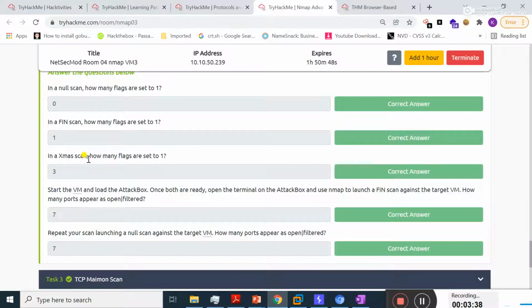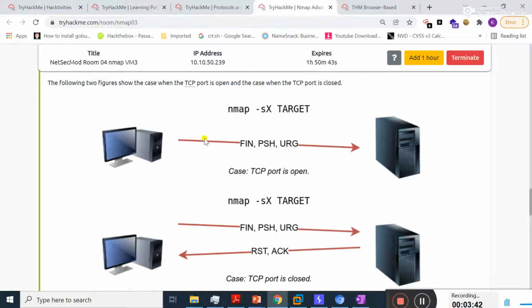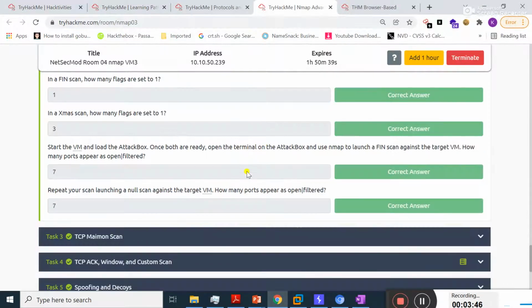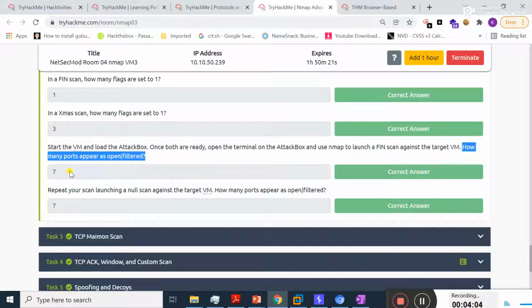In an Xmas scan, how many flags are set to 1? Here you can see in an Xmas scan, there are 3 flags: FIN, PSH and URG. These are the 3 flags used in the Xmas scan. Okay, now students, it's time to answer how many ports appear as open|filtered. If I count all these ports, there are 7. So the answer to this question is 7.